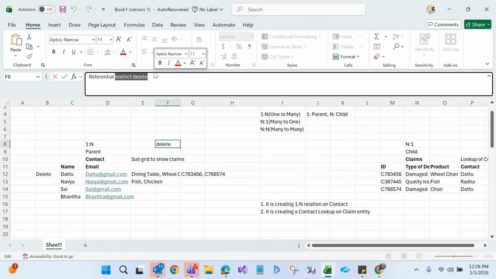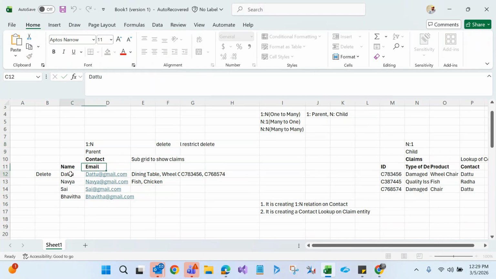First you need to clear off the children and then clear off the parent. If you delete the Dattu record, the system will throw an exception saying that you cannot delete because Dattu is associated to 2 children. First clear off these 2 children and then delete the parent. Clear? Yes. Okay.